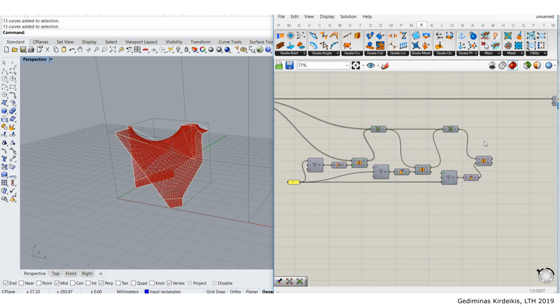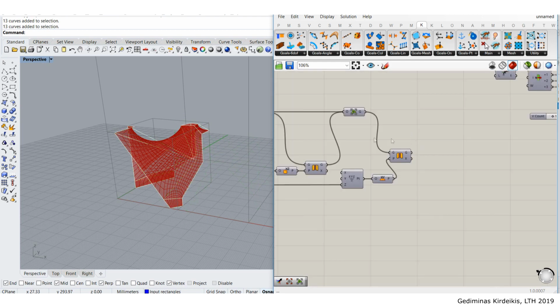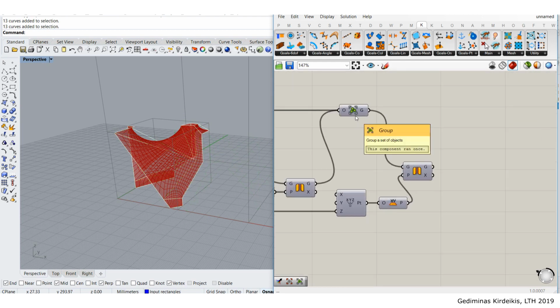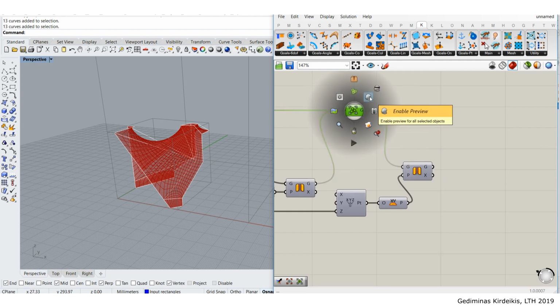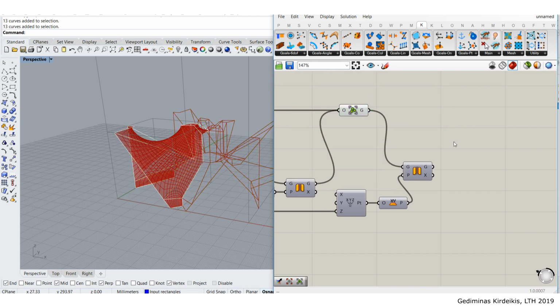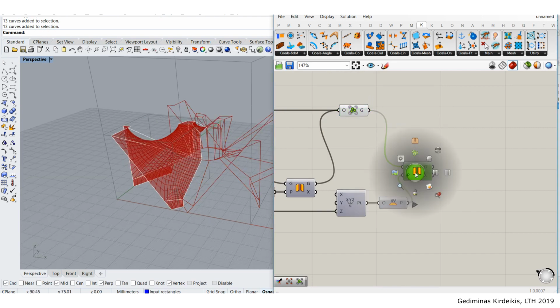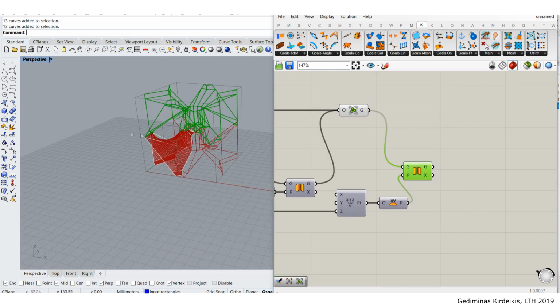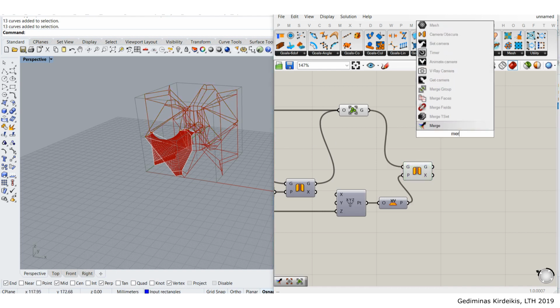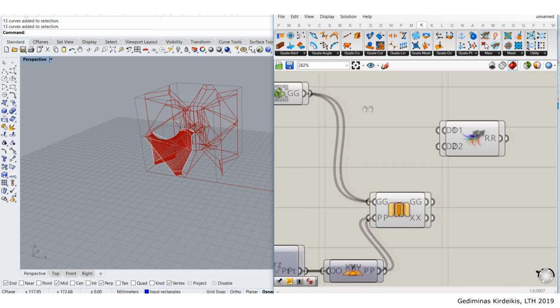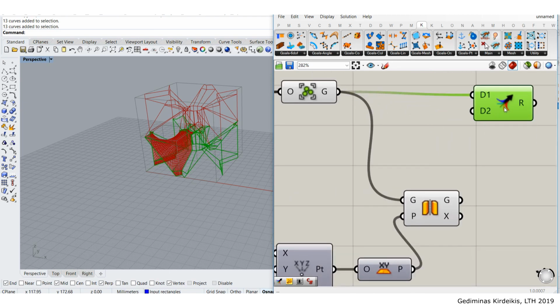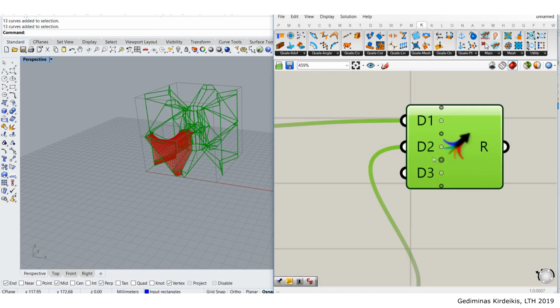And now, as the last point, I'm not going to group them because I will eventually need to ungroup the curves, right? So instead, I'm going to leave them separated, not grouped, but instead I'm going to use the merge tool. I'm just going to place them in the same list, right? Merge.